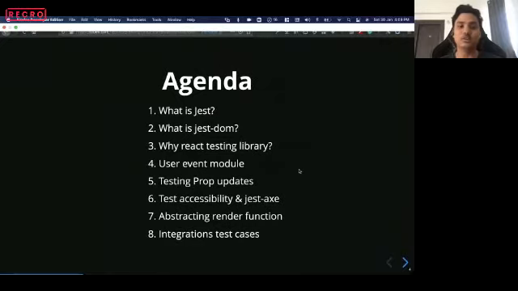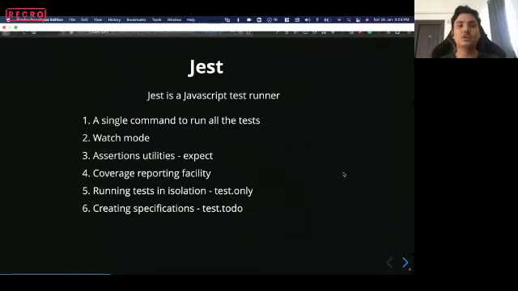So we'll start with Jest. We'll talk about different testing patterns like testing prop updates. How do you test accessibility? How do you actually make your testing code reusable? And we'll also talk about integration test cases for your components. So let's start with Jest.